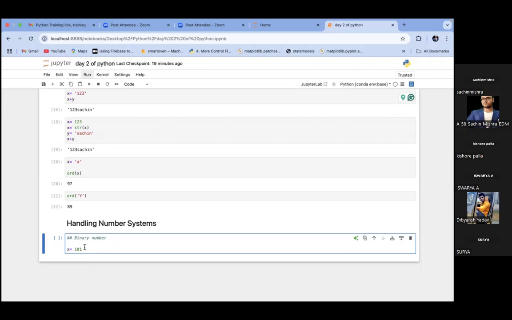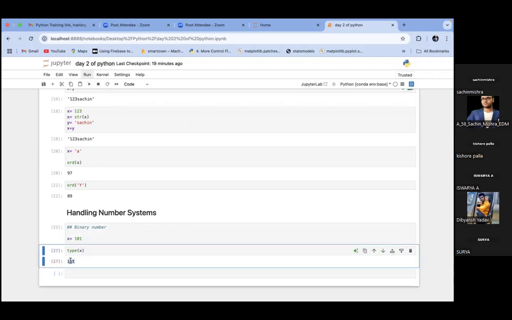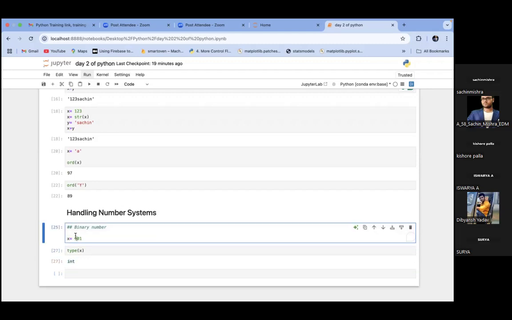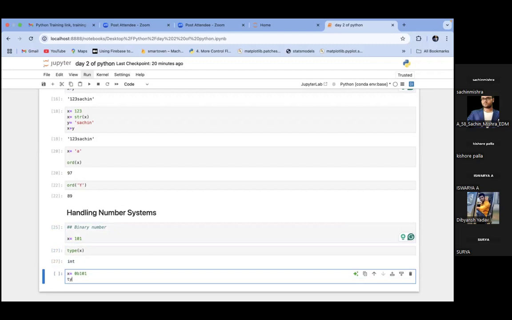Now, when you say x equal to 101, and when you run it and check the data type of it, using type you can check the data type of x. And when you run it, it is calling it an integer. It is not treating it as a binary. In order to convert this to binary, you have to say x equals 0b and then 101, and when you now check the data type of x, it should be converted into a binary.